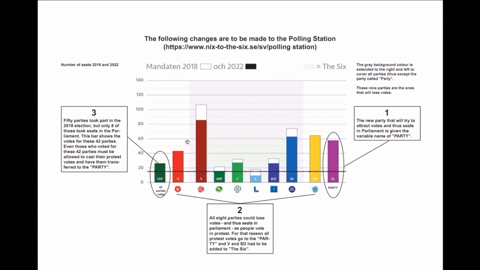There are also new voters of a younger age, and they are added directly to the party's bar to the far right.